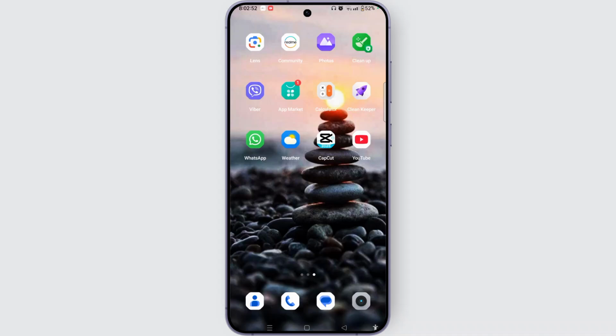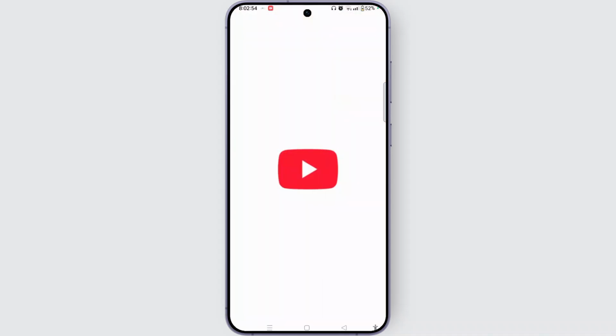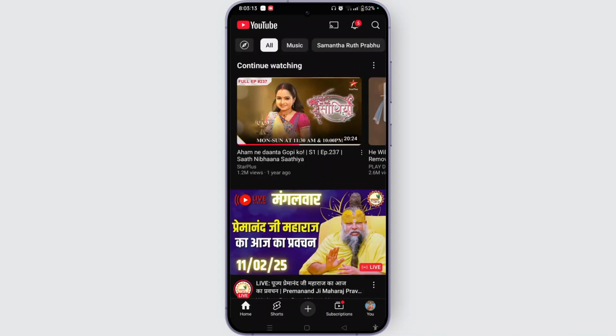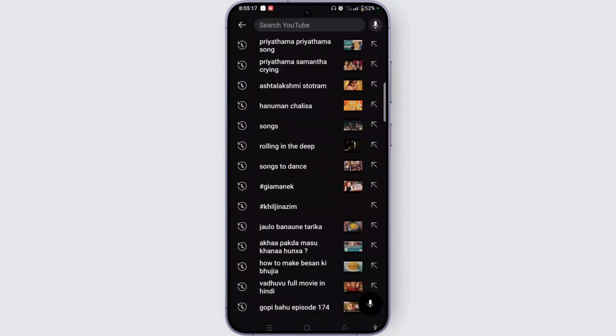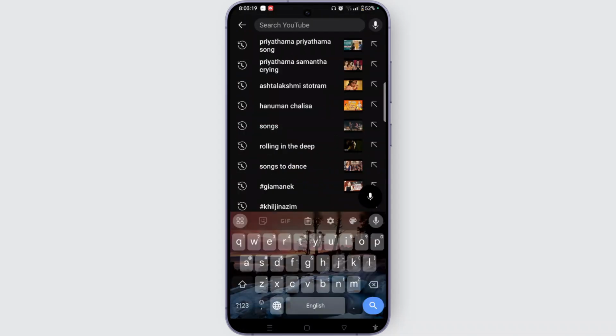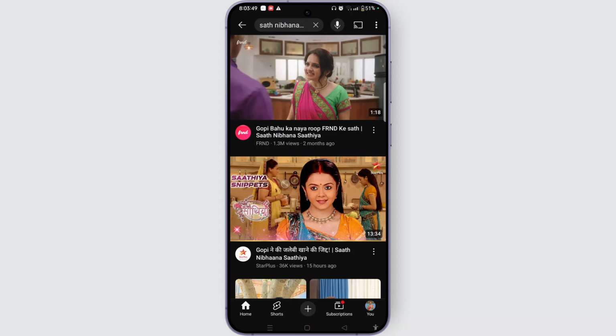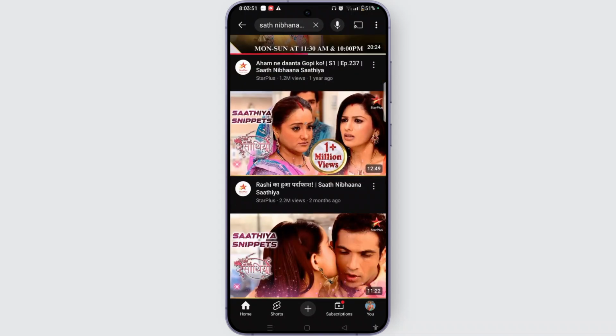First, launch the YouTube app from your homepage and make sure that you have signed into your account. Once you're on the home feed of YouTube, you can tap on the search icon at the top right corner of your screen and then type in the channel's name. Now you can simply search for the video that you want to download.